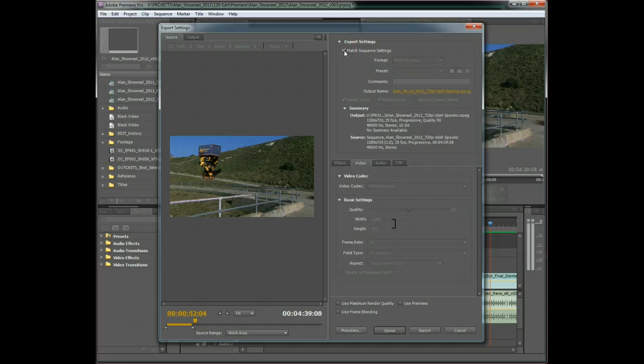If we click on that, what you'll see is all this stuff kind of grays out, and the reason for that is that it's basically overriding everything and saying, I know what your sequence settings are because they're the same as your edit. That's what I'm going to use for output from this moment.